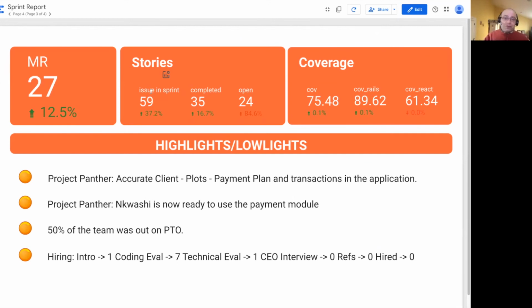We had 59 stories in the sprint. We didn't start it with 59 stories, but we started creating bugs and stories that needed to be more fleshed out. And so in the end, we had 59 stories. We completed 35. There are 24 open. Code coverage, we didn't do much on the code coverage. It hasn't increased at all.